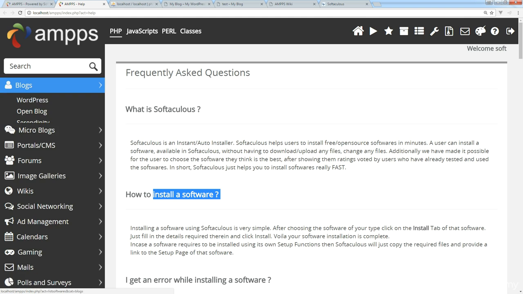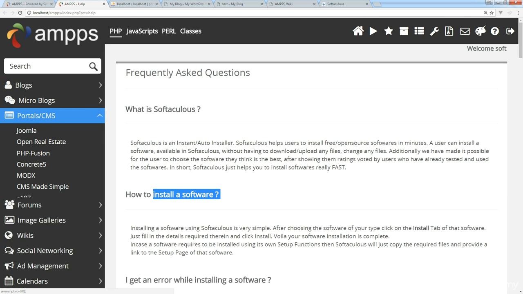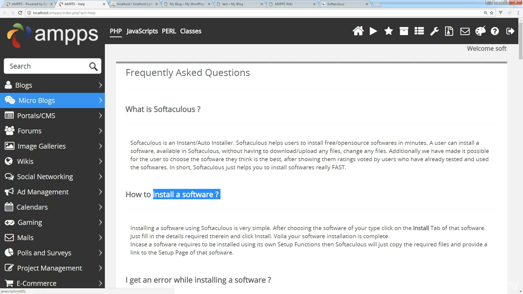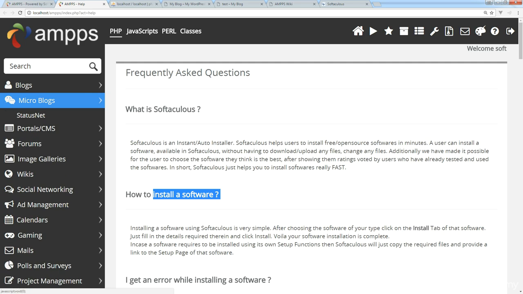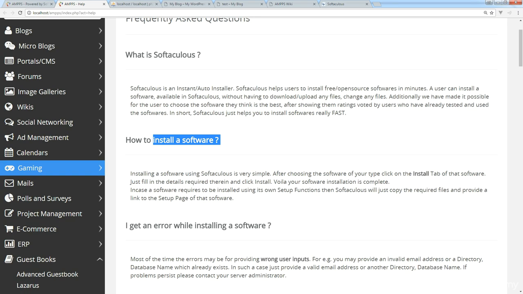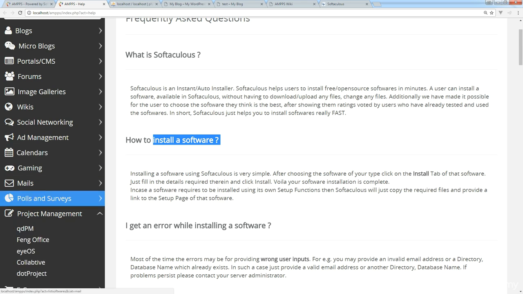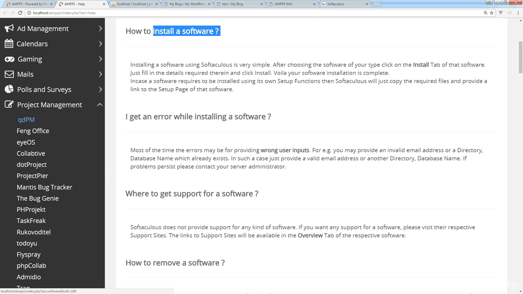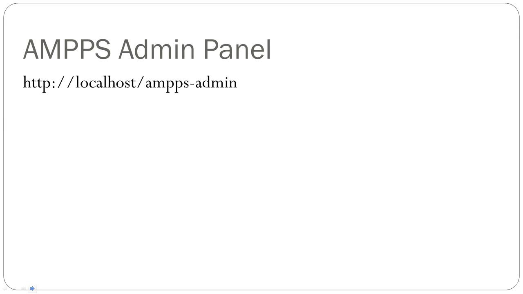So let's look at all the versions of blogs. You have CMS systems that are available. You've got micro blogs, social networking, and anything that you can think of that's popular online as an application, you can pretty much find here within AMPs. These are just simply one click to install and really easy to get set up on your machine.